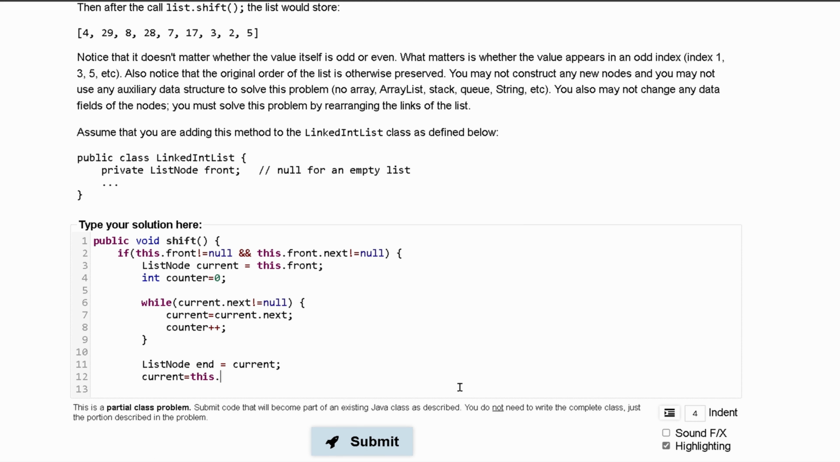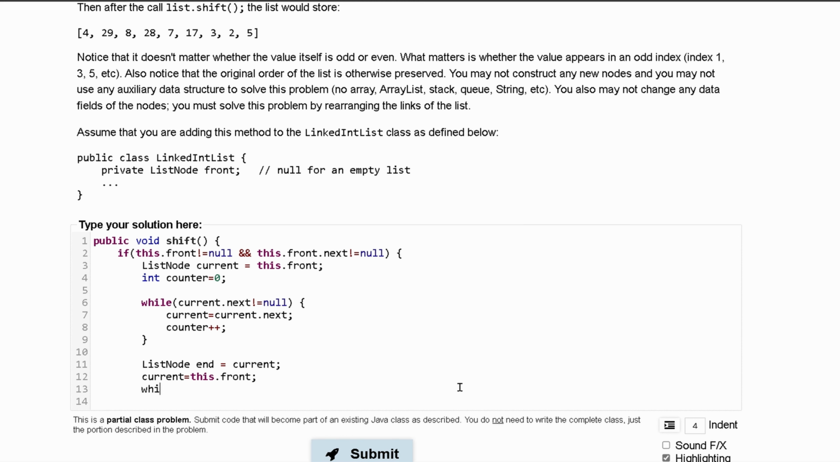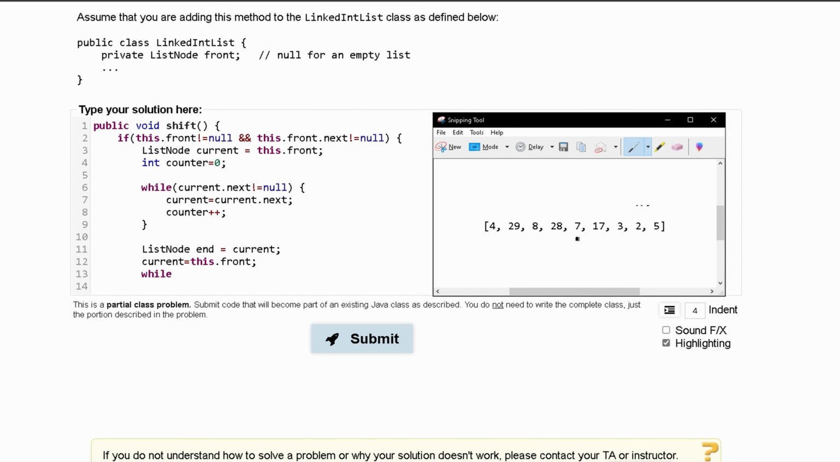And then we can reassign current. Current is equal to this dot front, the front of our list, so that when we go through this while loop again, we can run it as long as we have some current values. Now we only want to run it for the odd ones, and so this counter value, we're going to have to divide it by 2 because there's half as many odd numbers in here. This while loop is going to run against our counter, and it's going to run as long as our counter is greater than 0.